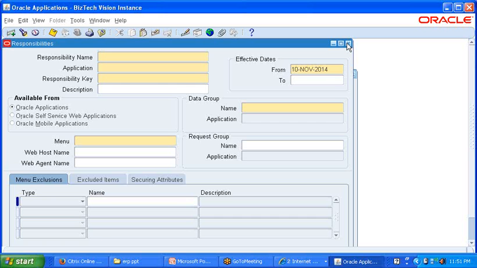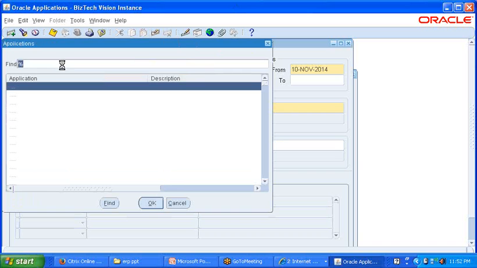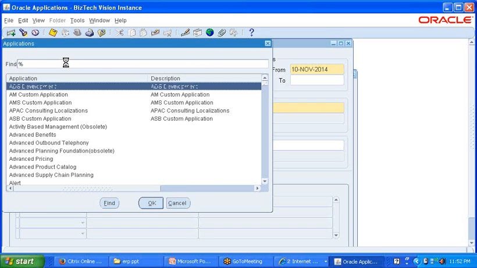I want to create a responsibility. Suppose the name of the responsibility is Vamsi_rest. Application. It is not talking about the whole system. It is talking about, okay, you want to create this responsibility, and it is for which system? Suppose it is for inventory. Find.